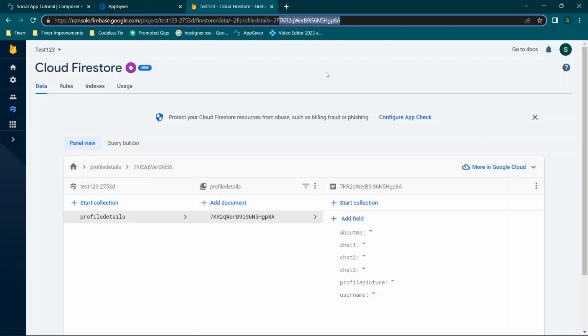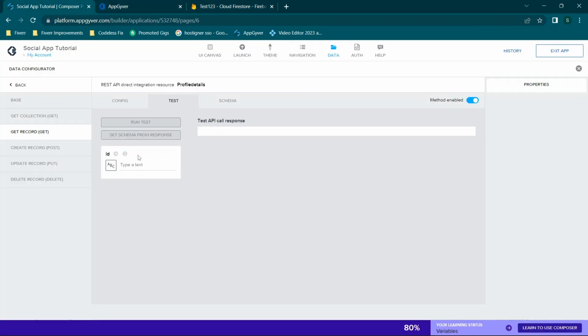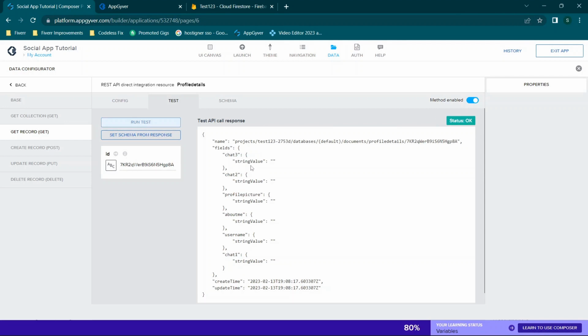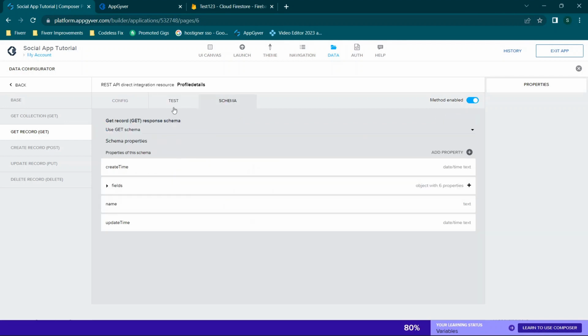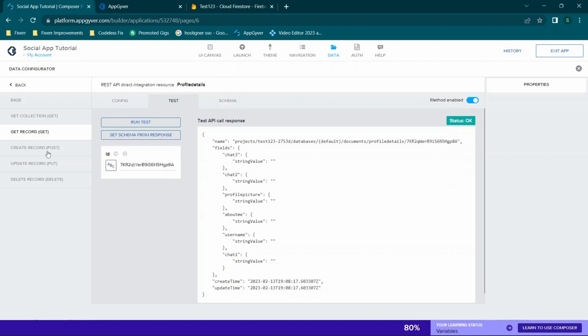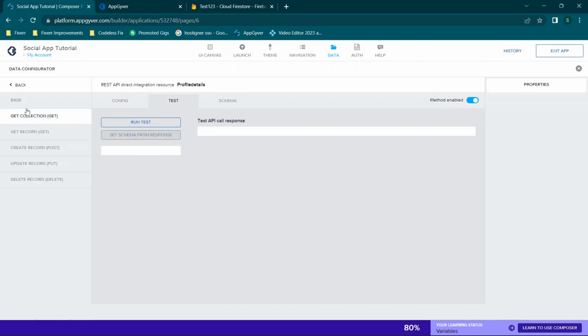So we're just grabbing the document name, and then we're going to go back here and type it in the ID field and click Run Test. And you'll see it worked. So everything's working as expected. So at this point, you'll click Save Changes, and then you're going to go back to your home page.